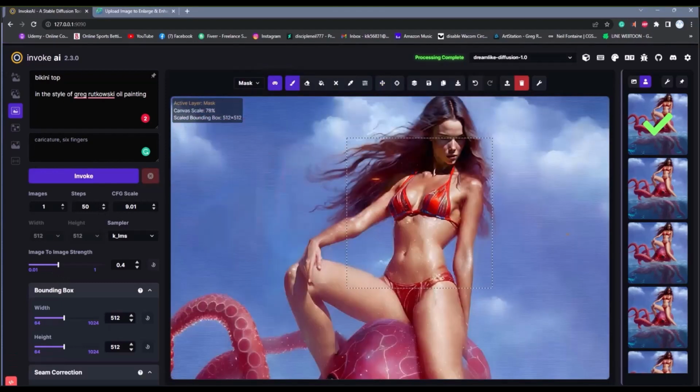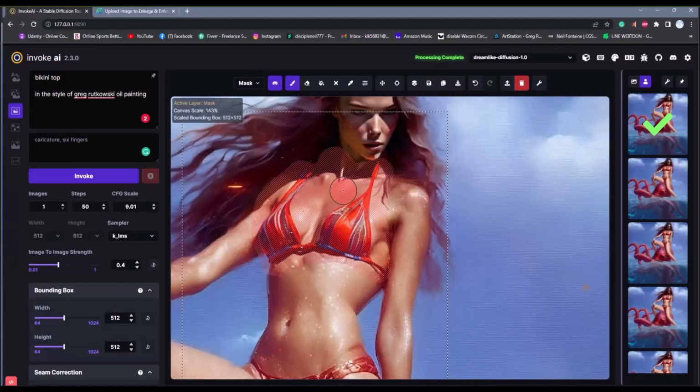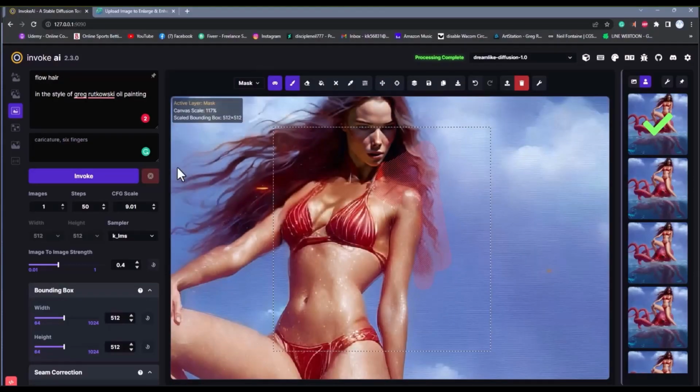So basically, in Invoke AI, you just select the hair and you tell it, hair. The bikini top, I just select the bikini top, and I didn't like it. See, I didn't like that bikini top. Watch this. You don't like a bikini top?